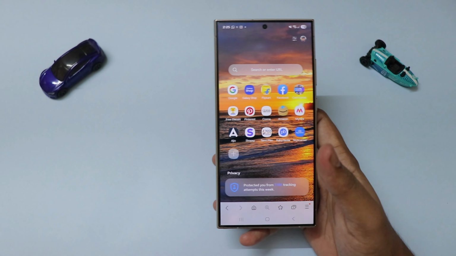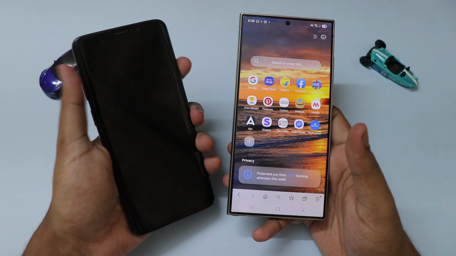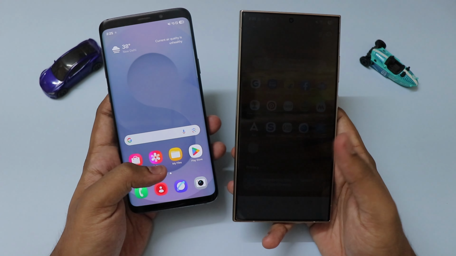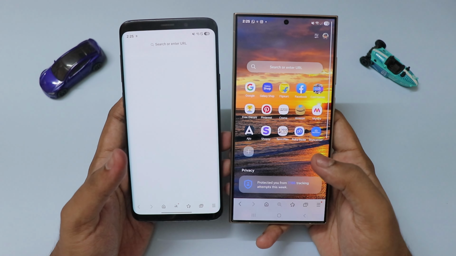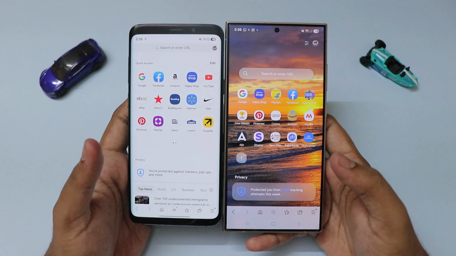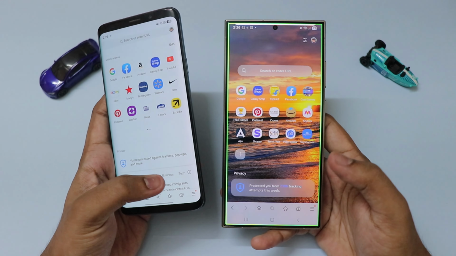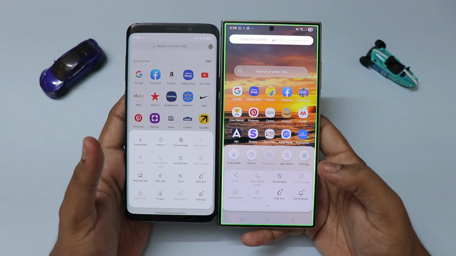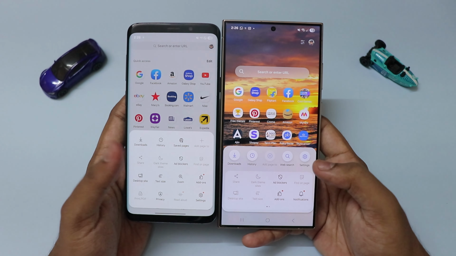And now let's just compare it with the older version. So let me just bring my Galaxy S9 Plus, which is running One UI 7 from Galaxy S25. If you want a video on this, please let me know in the comment section below. And this is how the older one looks compared to the newer one. If you just check the menus, yeah, pretty good UI update, looks quite nice.